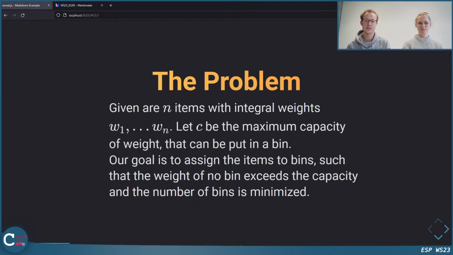Okay, so what is given? We have n items, and each of those items has a certain weight. As we have n items, we can label the weights with W1 to Wn. So the item i would have the weight Wi. In addition, we have this C, which is the maximum capacity of weight that can be placed into a bin. So we will create bins in this problem.